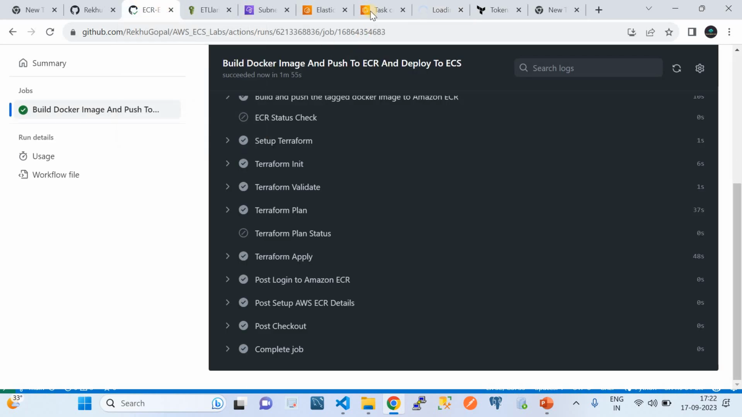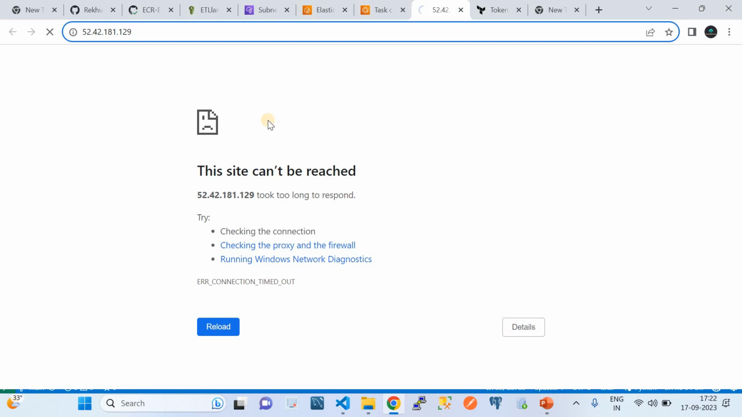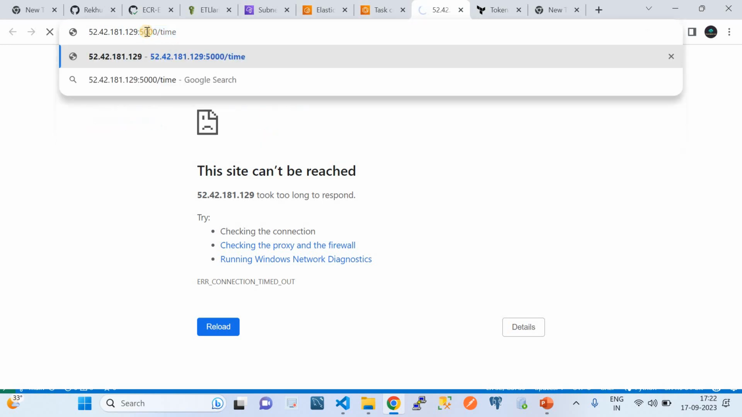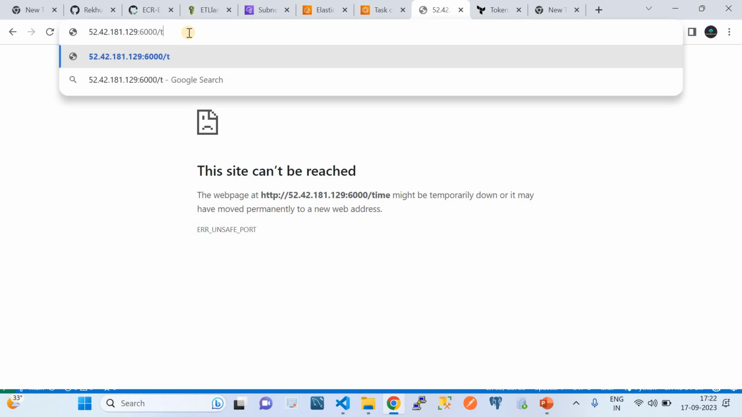The theme here which I wanted to convince you of is that it actually manages your image version control as well, and in parallel your cluster application is also pointing to the latest version. Right now it will not work on this one. As you see, the site is not reachable. Let's make it go to port number 6000 and see if this responds.